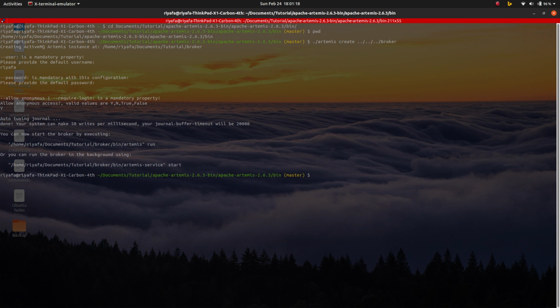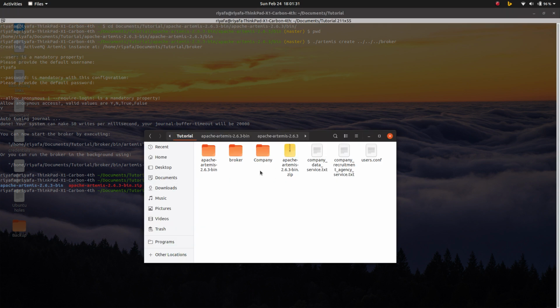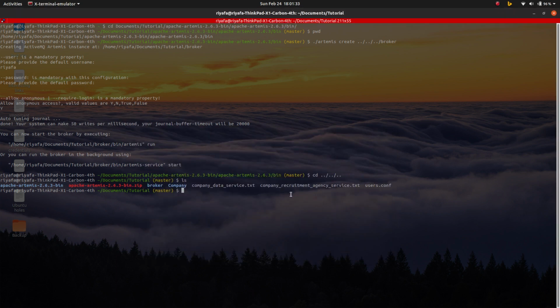After that, we have created the broker. I will go 3 folders back, and you can see this folder broker has been created. You can see it here. That is where our broker is installed.